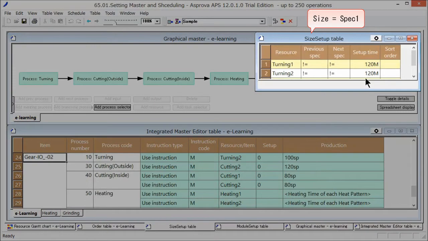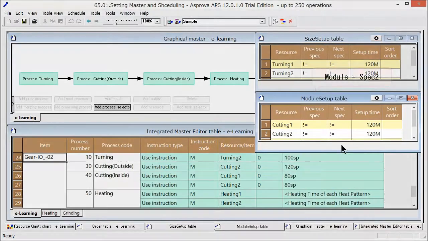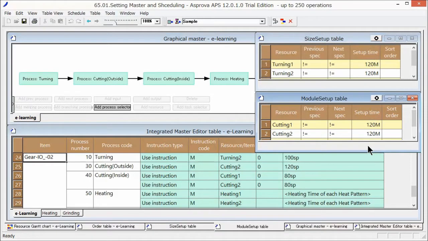Here, Spec 1 is set for size. This can be changed to the name that you usually use if desired. Lathe machines Turning 1 and Turning 2 each requires a setup time of 120 minutes when the size is changed. Spec 2 is set for module. Gear cutting machines Cutting 1 and Cutting 2 each requires a setup time of 120 minutes when the module is changed. The size and module are specified for each order.